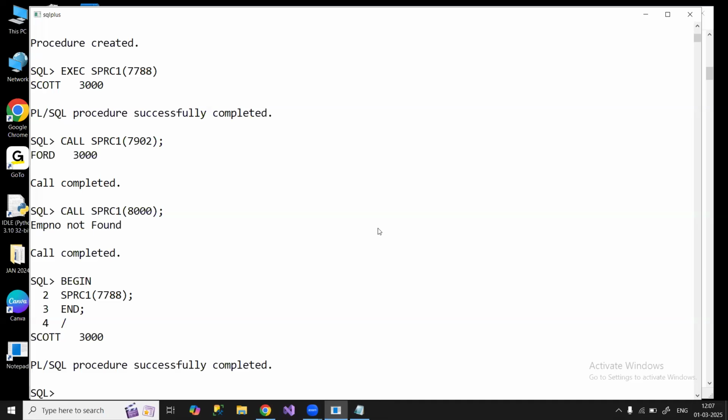So yesterday and previous examples are creating unnamed blocks. They are not saved in the database. Again, if I create today and want to see tomorrow, it is not possible. Unnamed blocks means they are not with name and they are not saved in the database. Procedures are saved in the database.